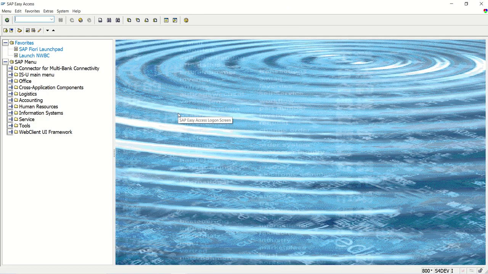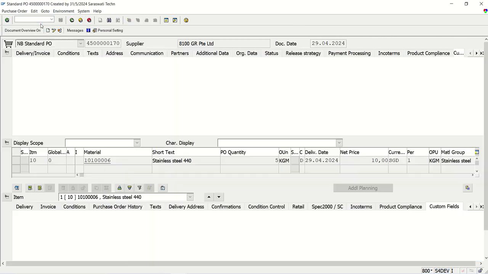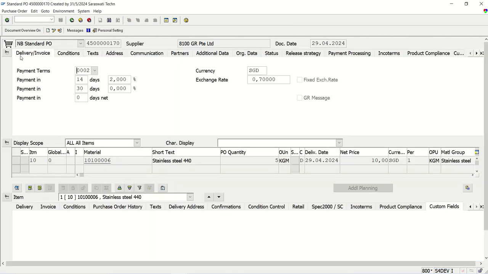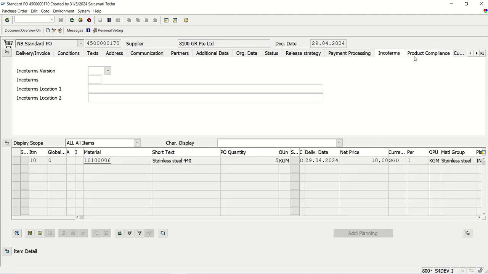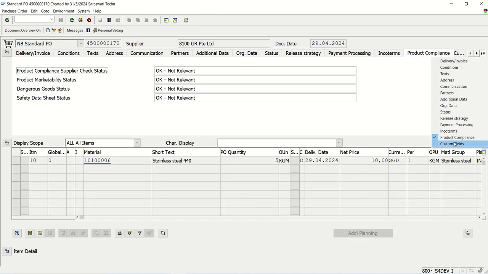Now I will log into the SAP system. First, I will open the existing purchase order in ME23N. This is the existing purchase order. Here you can see this is the header area, and this bottom one is the line item area. So my requirement is I want to add a custom field here.